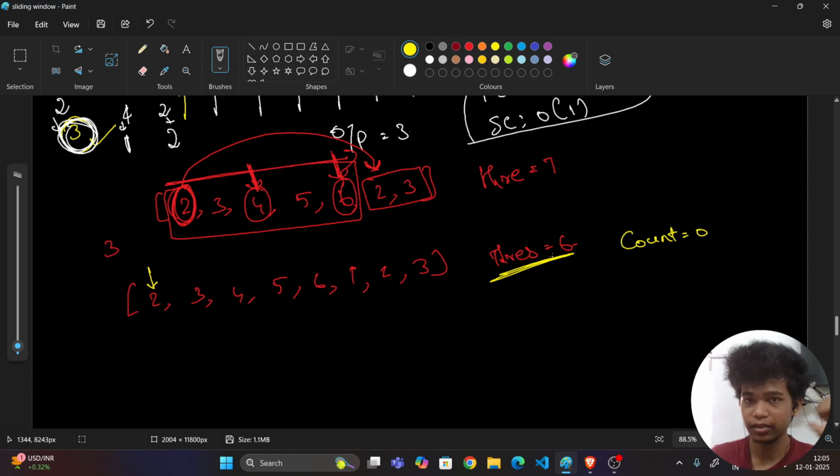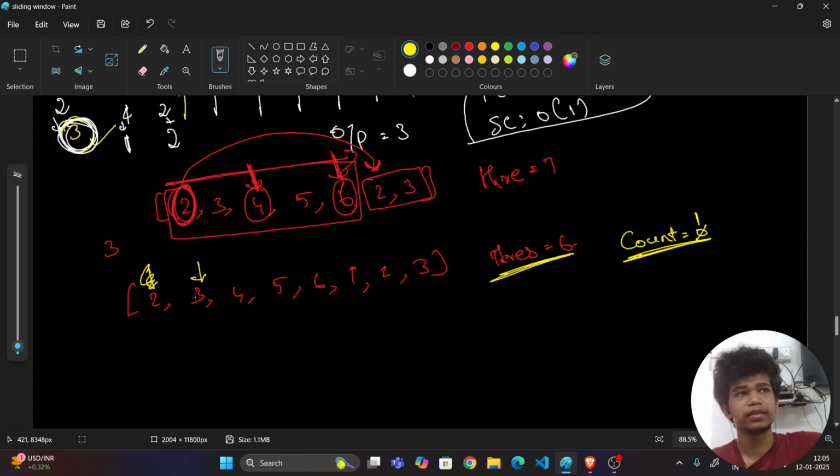So at this point, it is a starting point only, right? Because count is 0. Count is 0 means it is a starting point. The starting point is even. Now I will increment my count to 1 and just iterate. Now it is 3. What is the previous element?